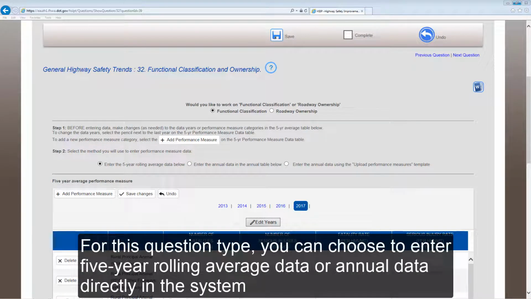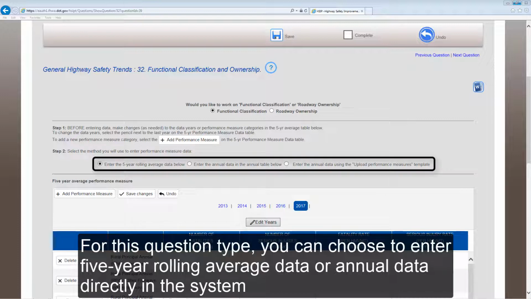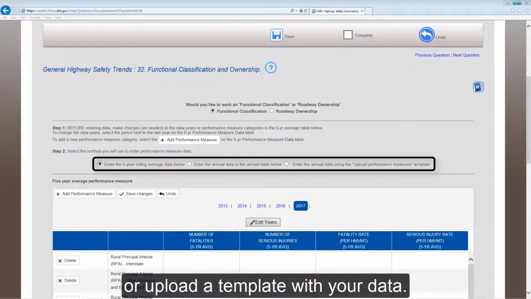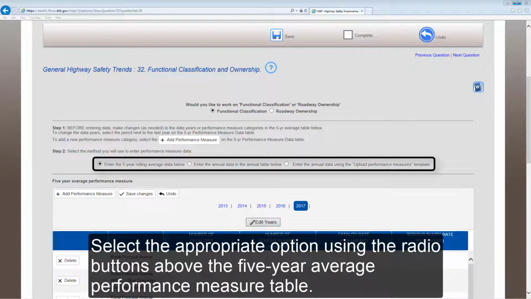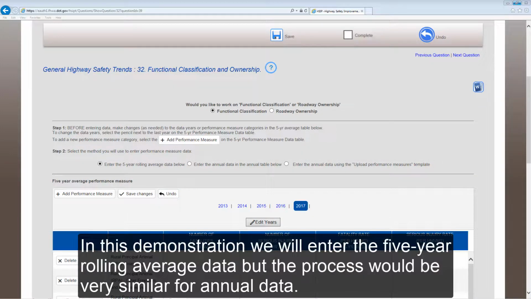For this question type, you can choose to enter 5-year rolling average data or annual data directly in the system, or upload a template with your data. Select the appropriate option using the radio buttons above the 5-year average performance measure table. In this demonstration, we will enter the 5-year rolling average data, but the process would be very similar for annual data.